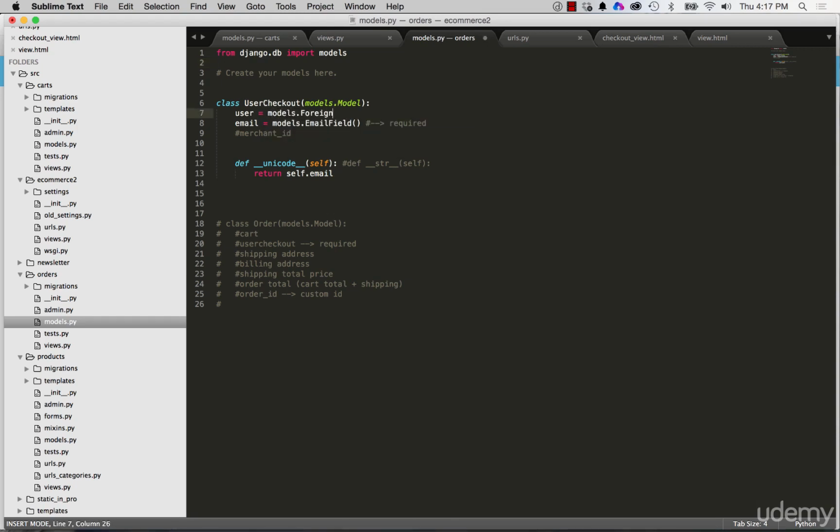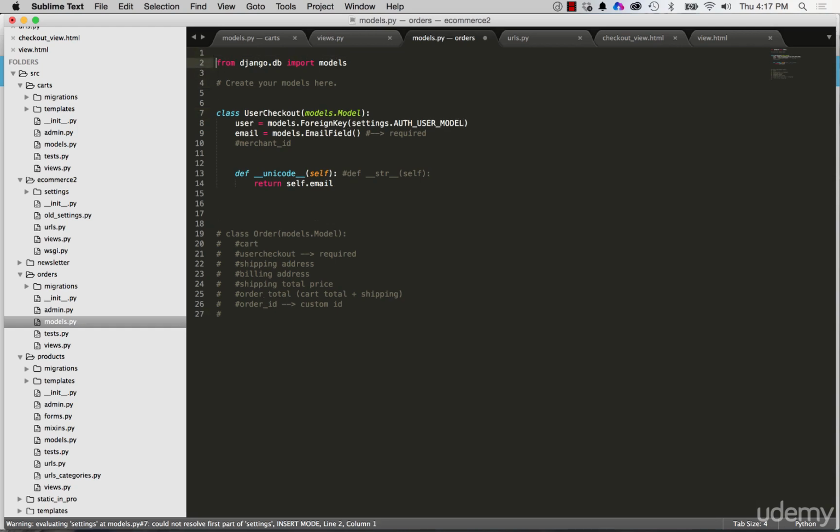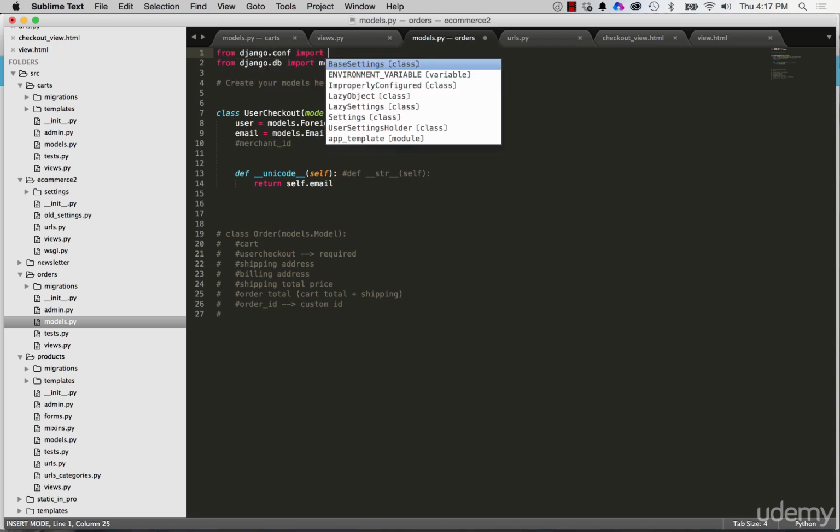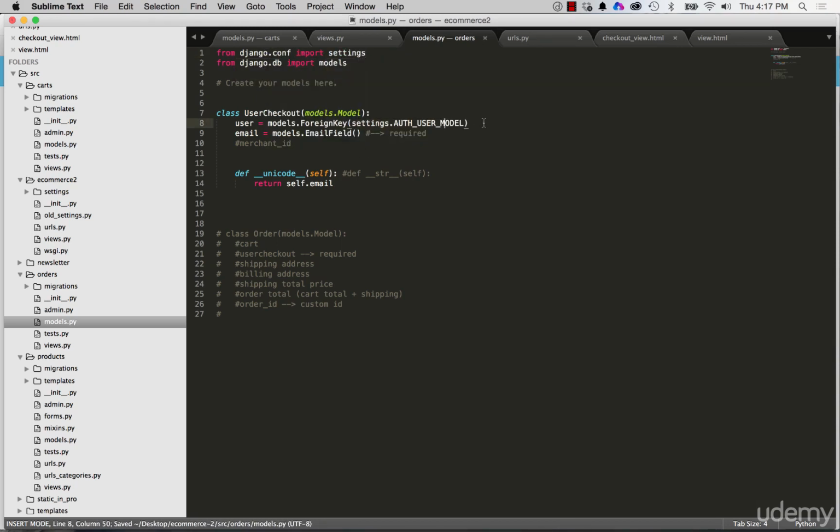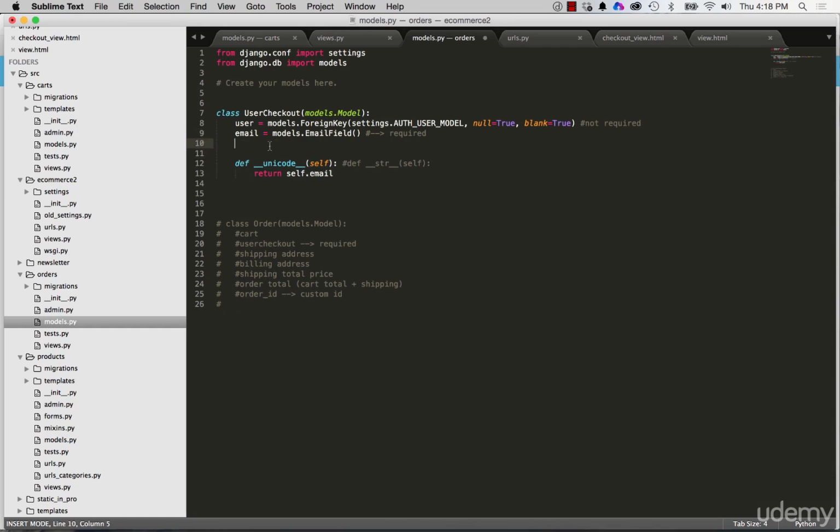models.ForeignKey, and it's going to be settings.AUTH_USER_MODEL. Now, of course, I need to actually add in the settings itself. So from django.conf import settings. So this works. And this can be null equals True and blank equals True. Very important here. It's really for anonymous users. This is not required. Now, the email field is definitely required. Merchant ID, I'm also going to get rid of that and just not think of that at all.